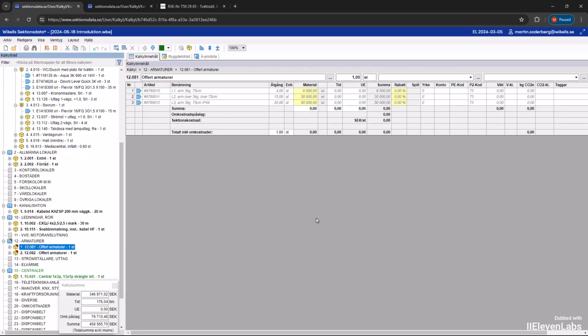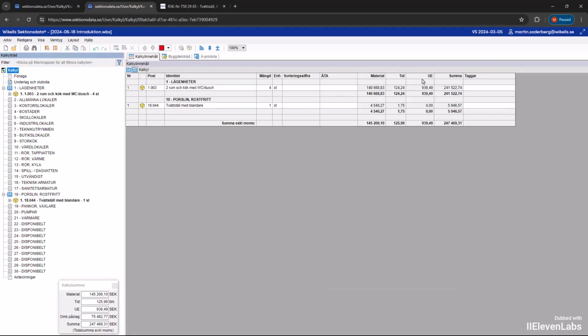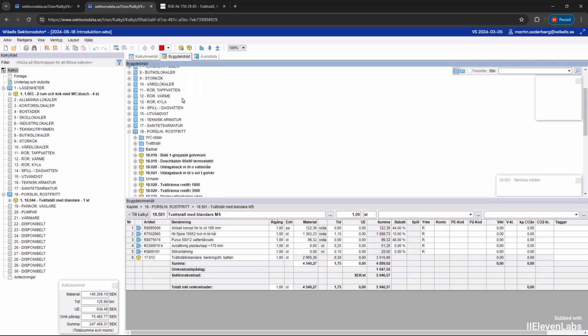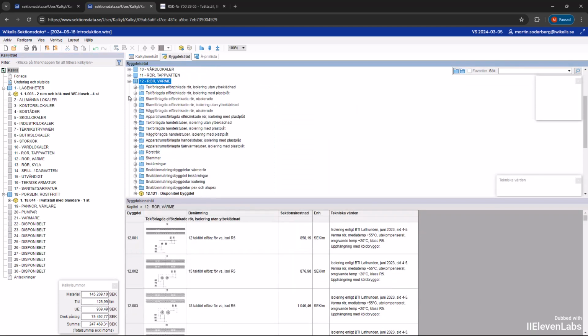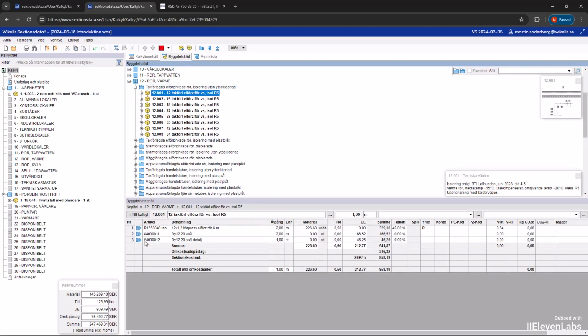If we go back and check BES and look at the summary, we have an entry for subcontractors there. All insulation included in the estimate is listed as a subcontractor cost, and it includes both materials and labor. Let's look at chapter 12 as an example. Go in and check a building part, and you'll see the last two items are marked as exceptions.